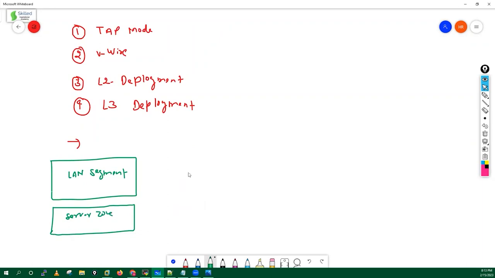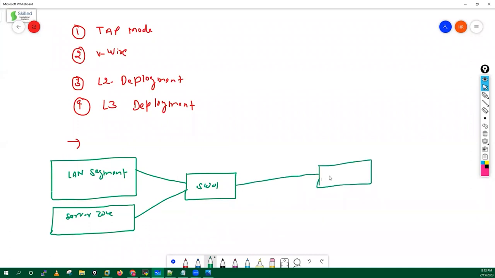After that, we have one switch, and all these servers and employees have connectivity with this switch. After that, here you have one firewall, let's suppose a Cisco ASA firewall. And this ASA firewall finally has internet connectivity with the internet service provider. We have this type of setup.